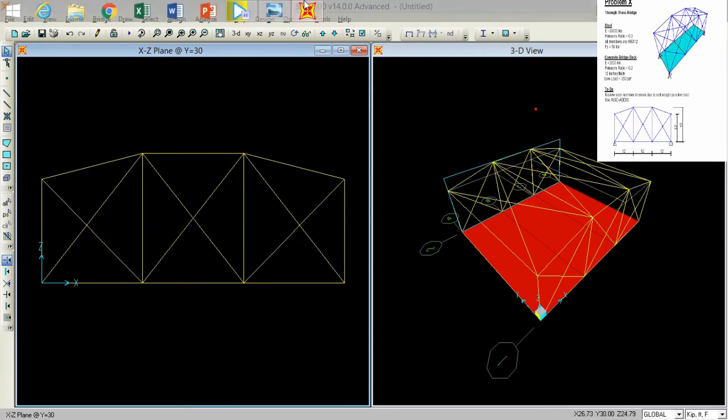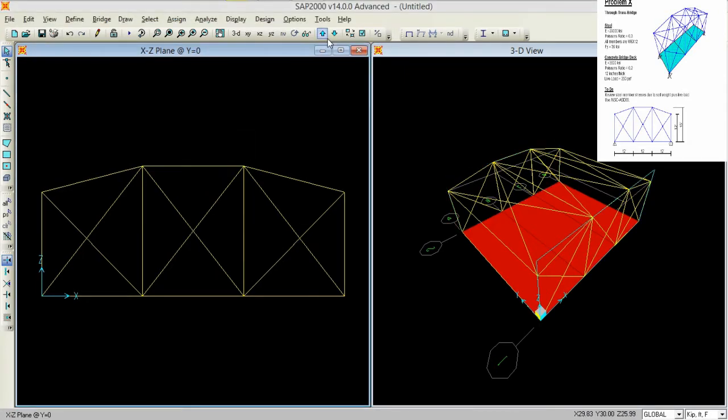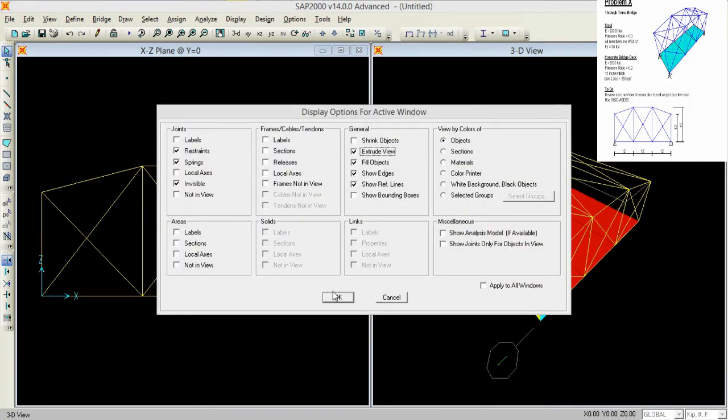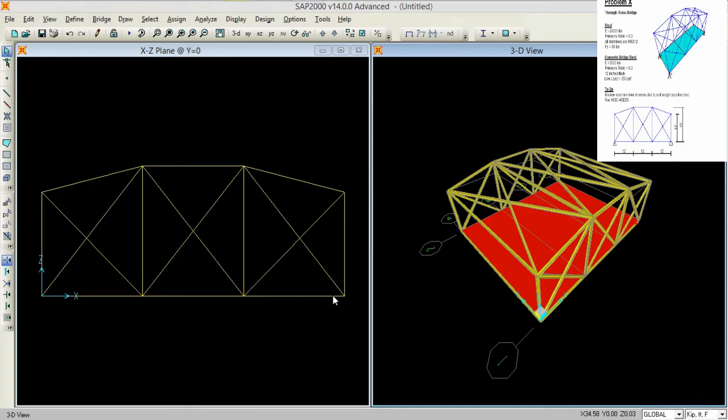Fine. So if you look at the other view, so look, this has been picked up from this side as well. So what to do now? Let me just extrude this as well to get a better look.